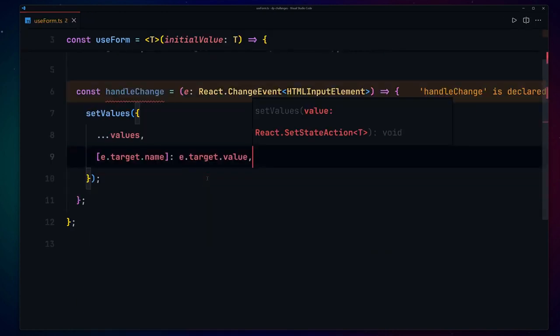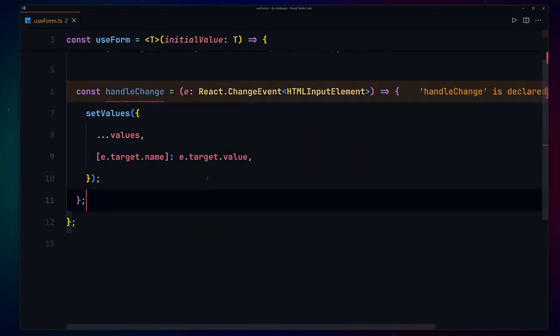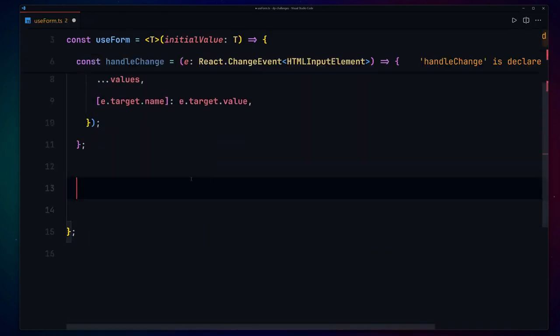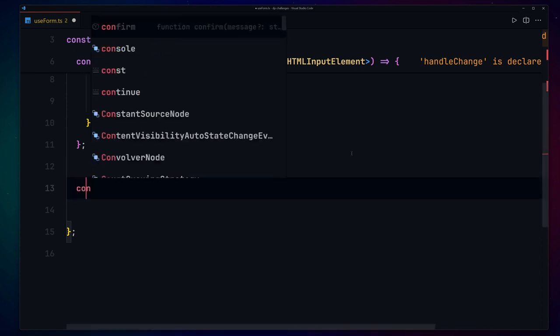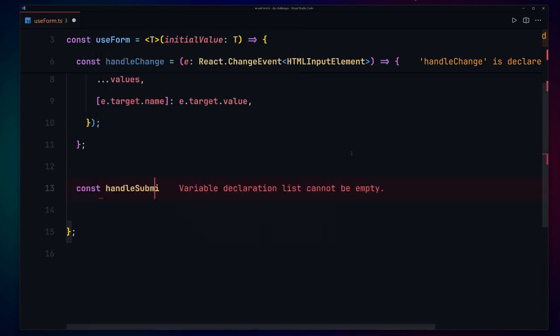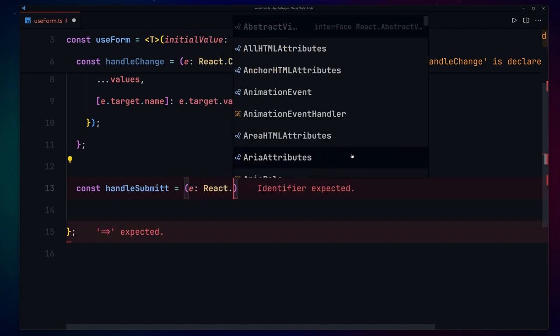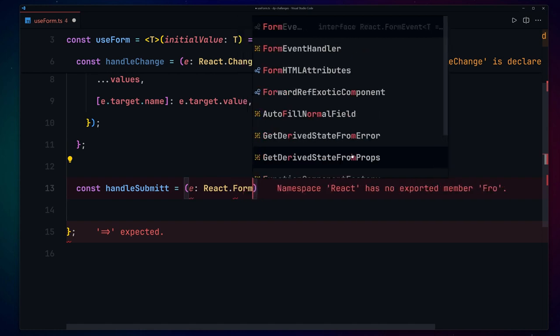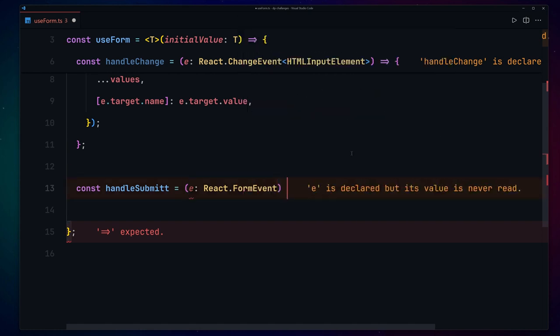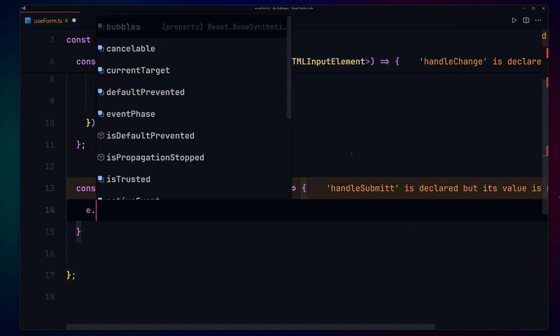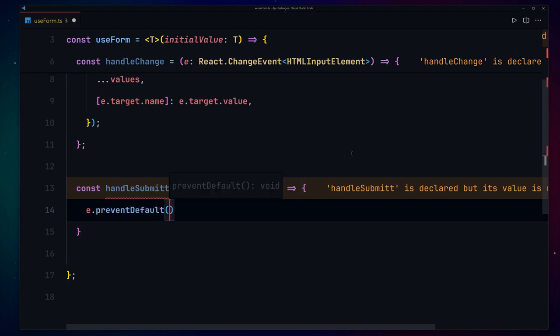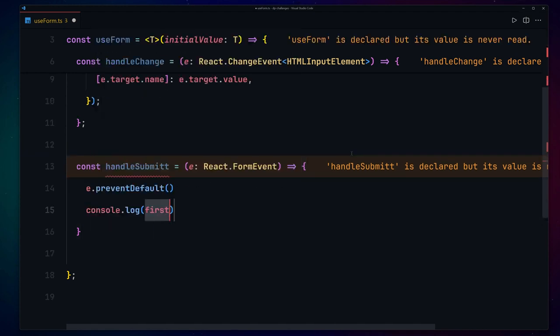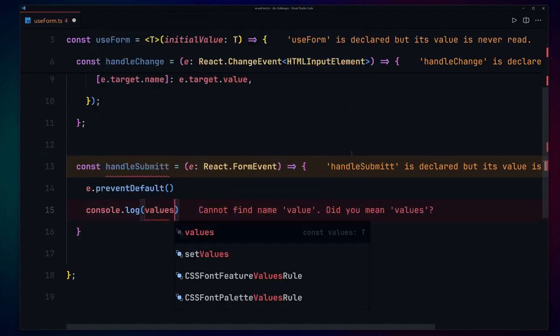Okay, so let's just save this file, go back, and now the next thing that we have to do is create a function which allows us to submit our form. So let's just use const and then handleSubmit, and it's going to be equal to this event object, and we have to pass the React FormEvent from React.js. And now we can just say event.preventDefault and execute there. And we can also just log this data to the console, and I guess that's going to be it.